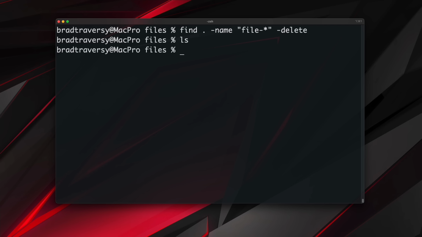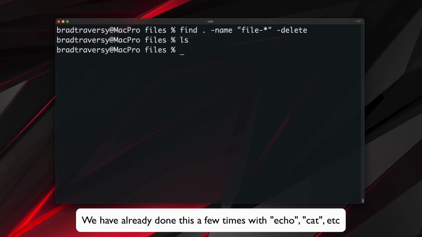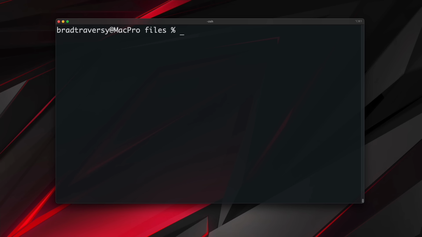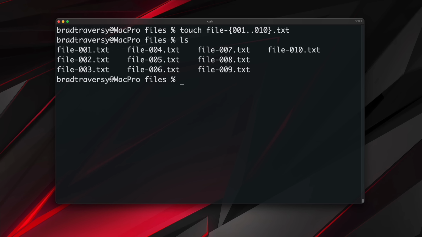Now another thing I wanted to show you is piping, which is basically a form of redirection. So we can transfer any standard output to some other destination, including a file. So let's actually create 10 files. So let's say file-, and we'll do 001 through 010 and make those txt files. Okay, so now we have these files.